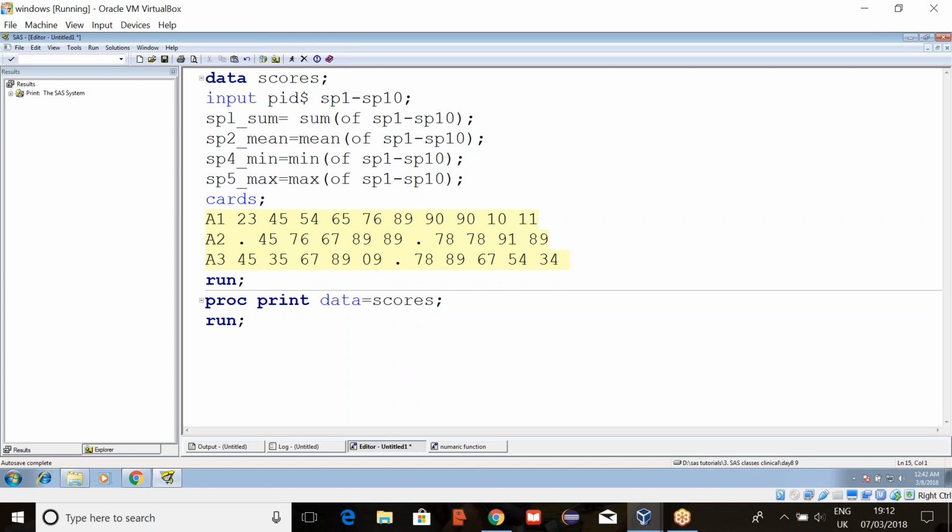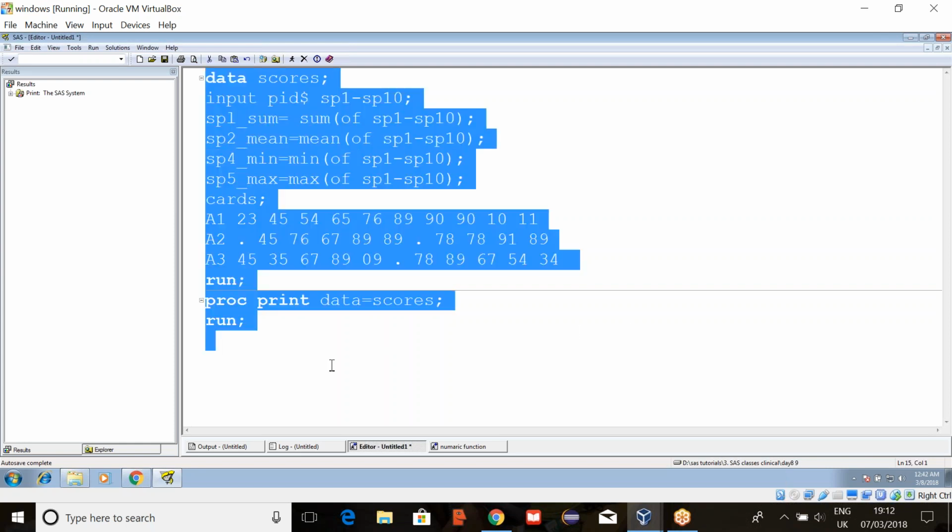And in numeric functions, sometimes when we want to do some calculations, we'll use these functions. In advanced programming, we'll have a few statistical procedures which give some statistics by default. That we'll be discussing later.